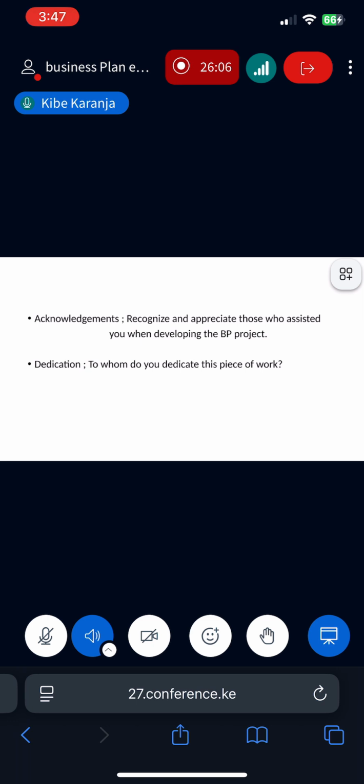After the declaration, the third page has 2 aspects. It has a paragraph on acknowledgements and another one on dedication. Starting with acknowledgements, that page acknowledges or recognizes and appreciates those who assisted you when developing the business plan project.